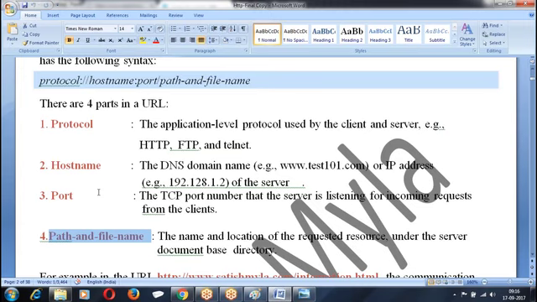Okay. What is the advantage of replacing the IP address with the domain name? Your DNS domain name, website domain name and all this stuff. Okay. So host name can be what? IP address or DNS name.